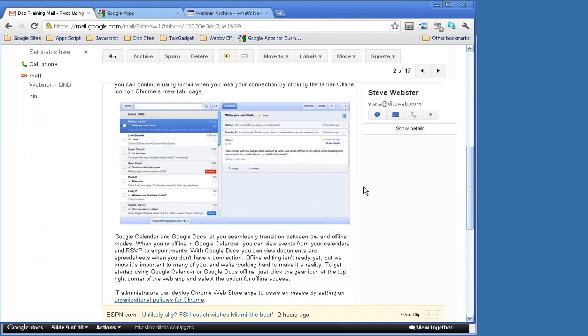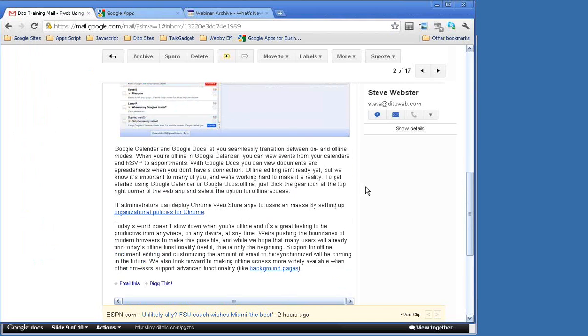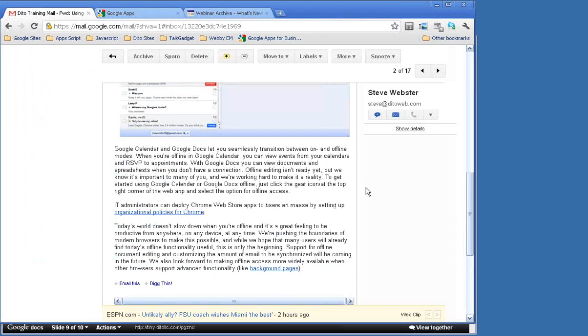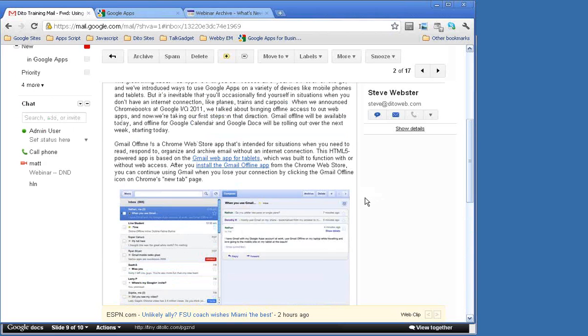So there's instructions of where else to go with this announcement today. And it's not just Gmail, it's Calendar and Google Docs. And they do mention that with Google Docs, they're not yet at a level of editing offline, but that's still being worked on. In fact, it's right here. Offline editing isn't ready yet, but it's on their plate to do.